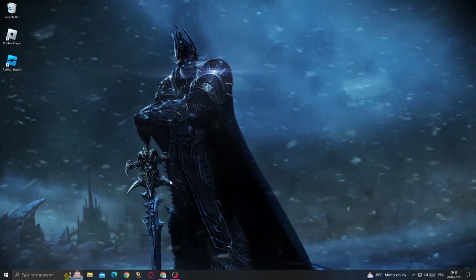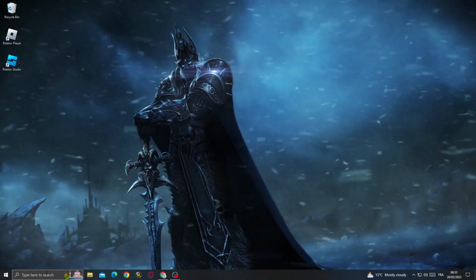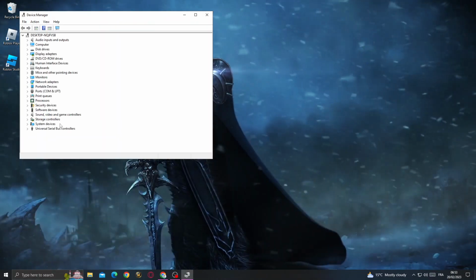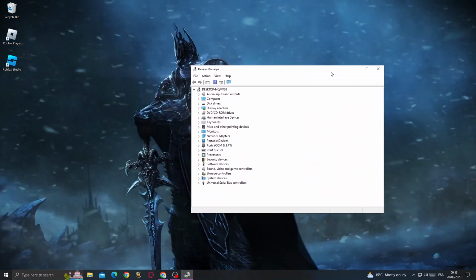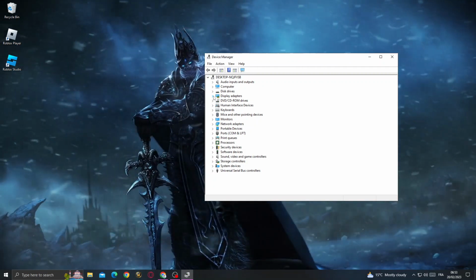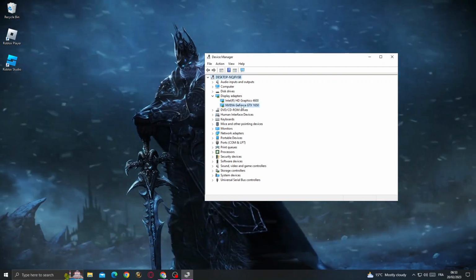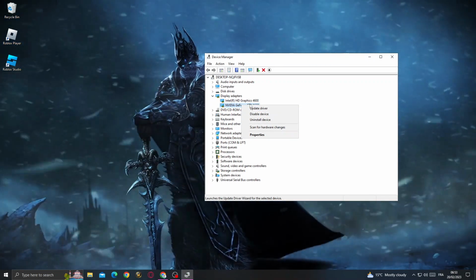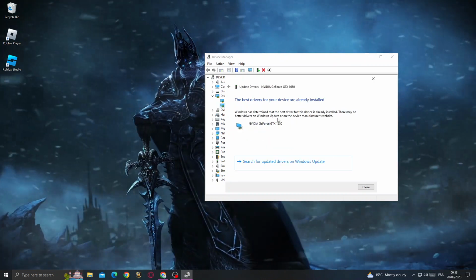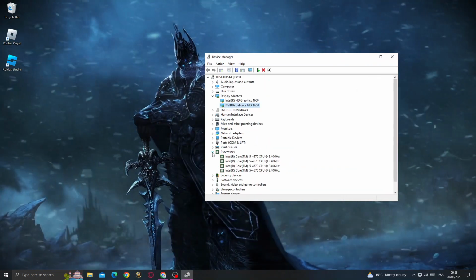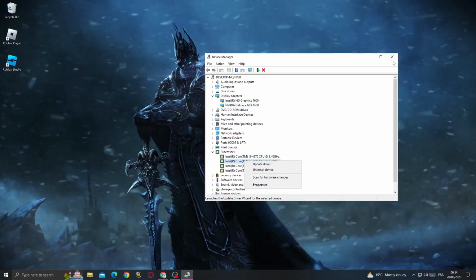All you need to do first, just type here device manager, and then once you're here, all you need to do just click display adapters. Make sure to update all the drivers here. Update driver, click search automatically for drivers, and also update processors. Right click and update, and that's it.